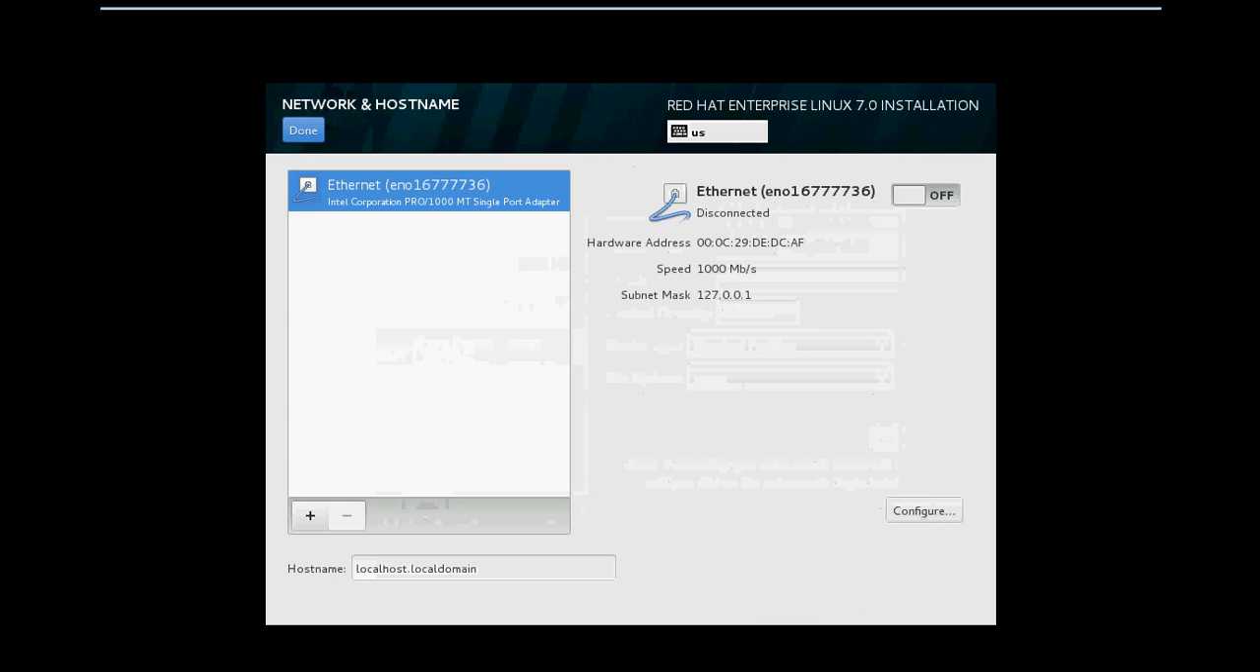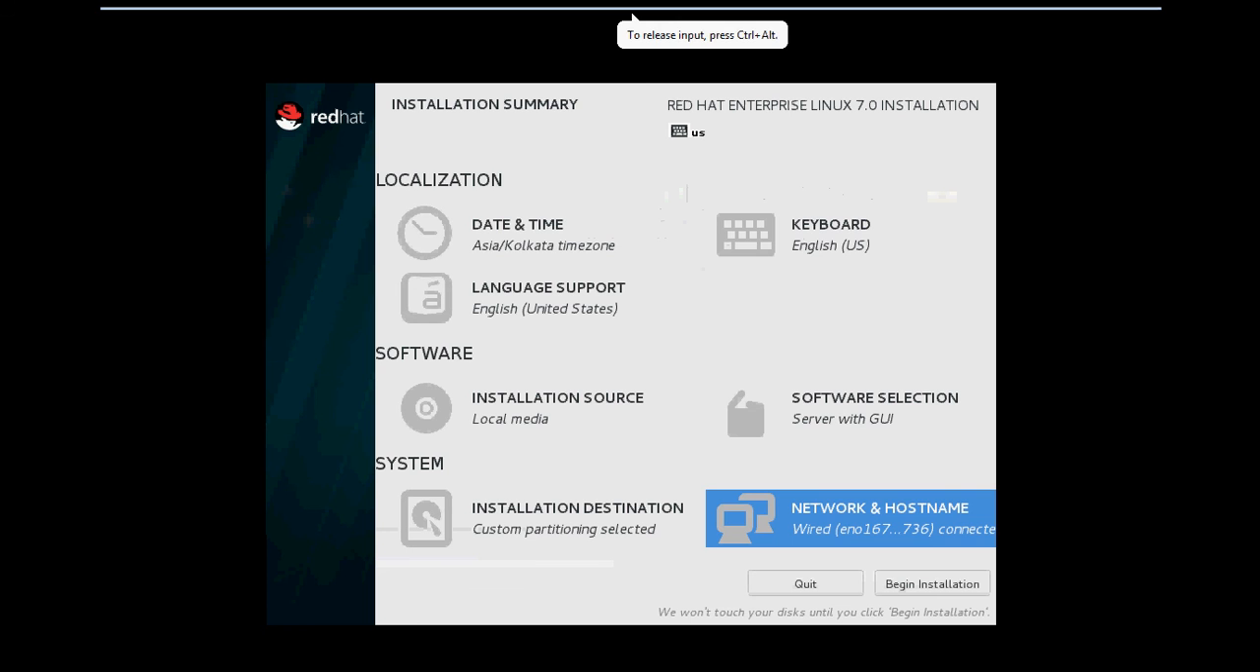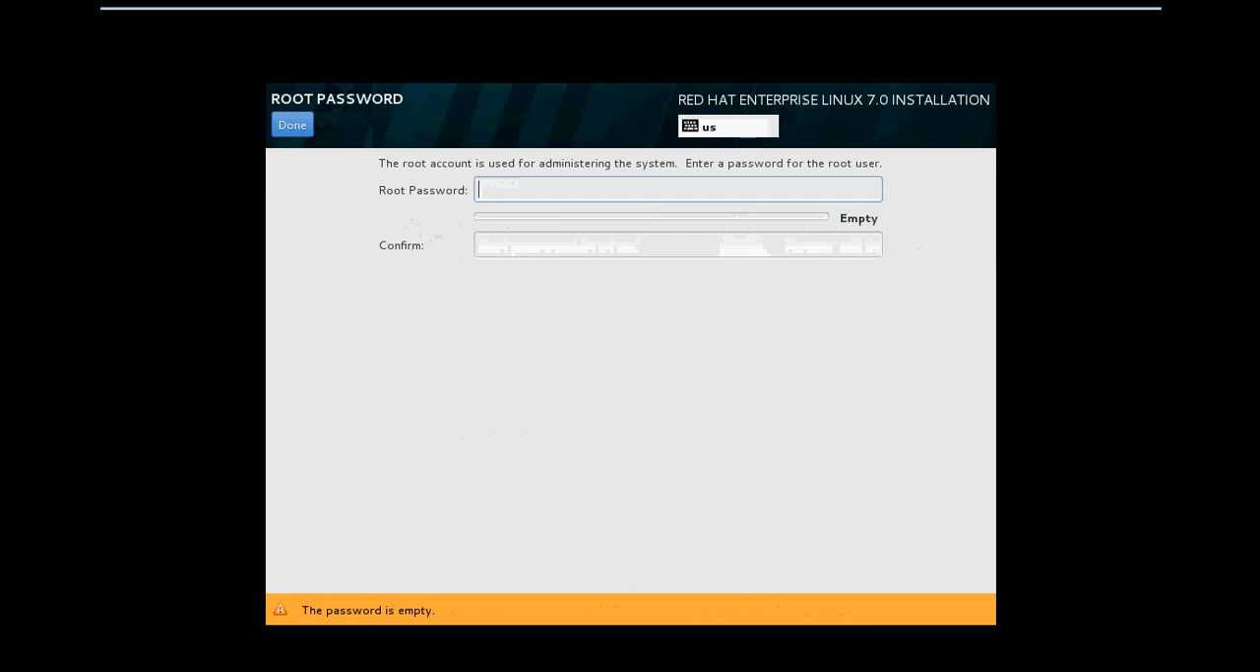Now network connectivity, yes, we will switch on the Ethernet and show the IP. Host name we will give as test server, or only test. Okay, we'll give it as test. Done. DNS we will install later. Begin installation. Now it will start installing, and it will ask if you want to put the root password over here, so give the password.